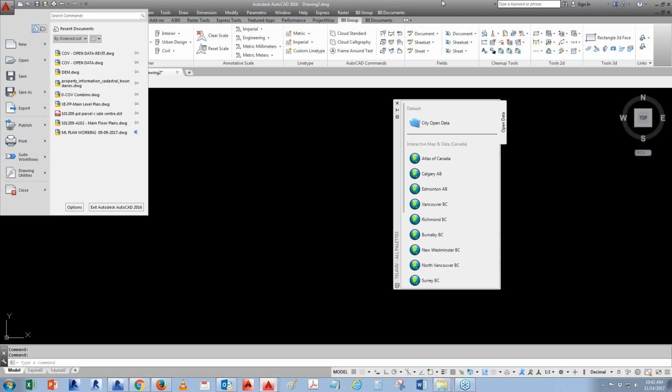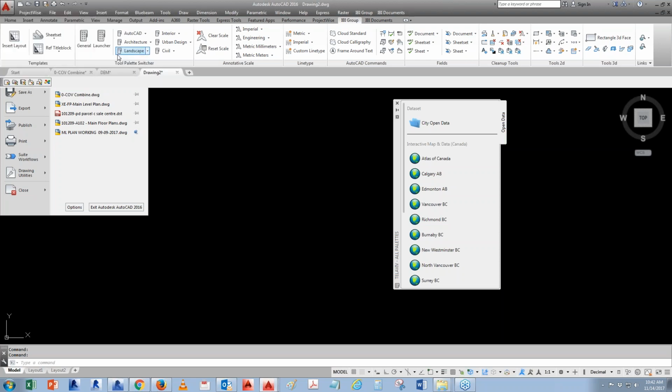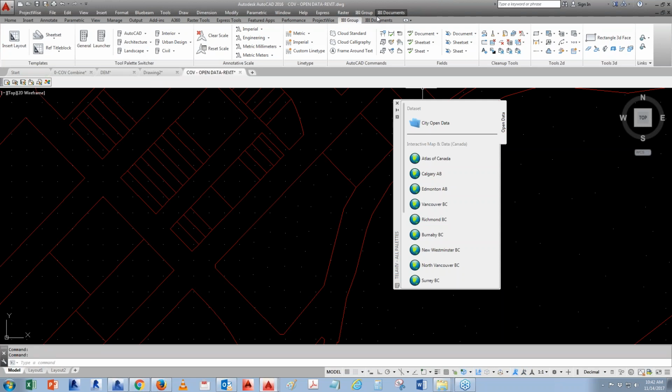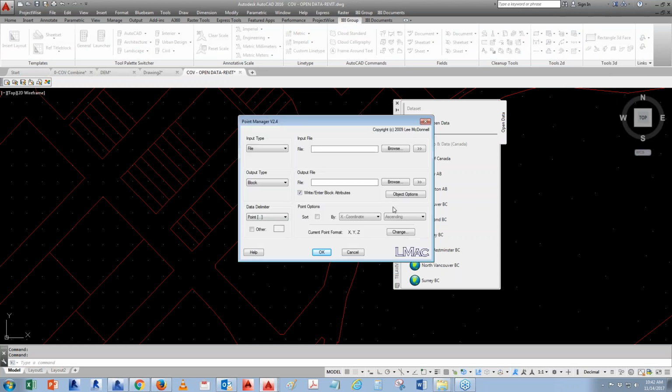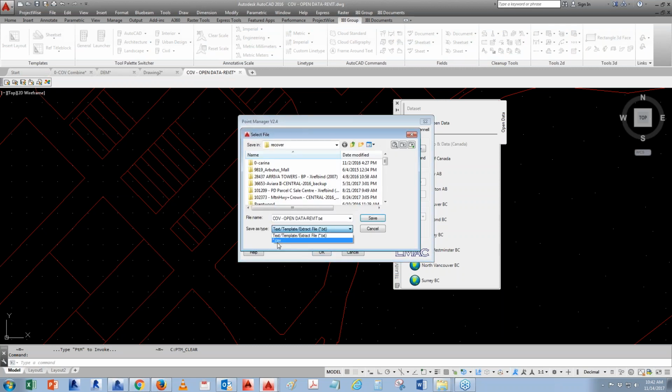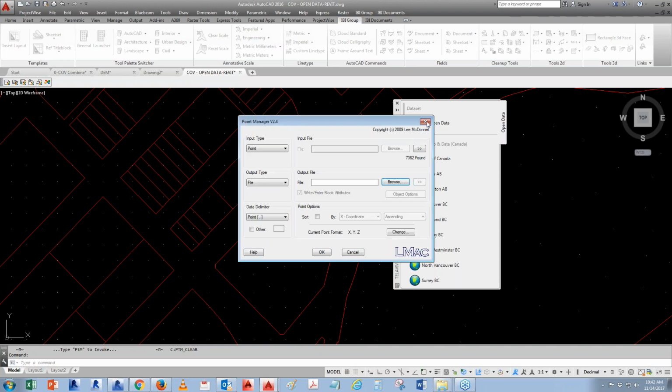You can move orientation. That's fine. But within this 0,0, the next thing you want to do is use this data. You want to use this point extraction manager. Okay, go file, make sure it's points. You can use a Polyline and stuff like that, but I like to use point. Then output, you want to file, click on browse, and make sure there's a CSV file. Okay, and then save it.